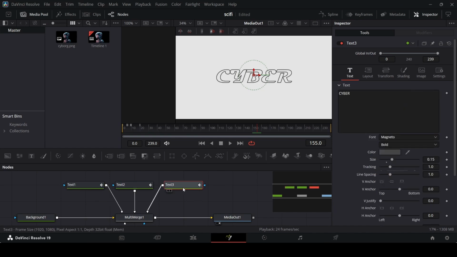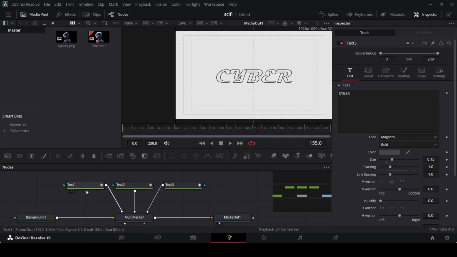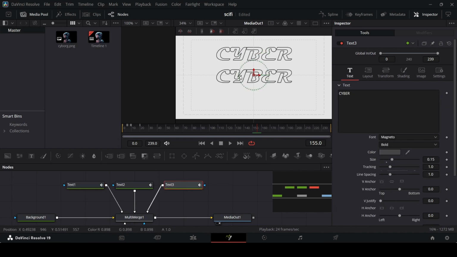And there we go. All right, so right click on your screen, go over to guides, and you can click on show guides so that we can align this more properly. So click on text 1. Let's move this up. Make sure you only use the Y to move this up somewhere around here. And let's go over to text 3 and move this down somewhere around here.